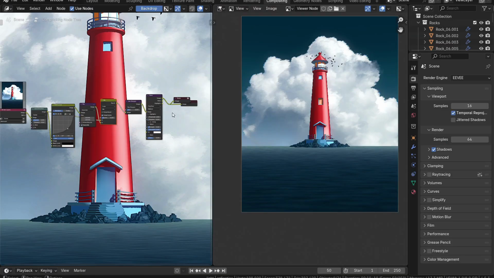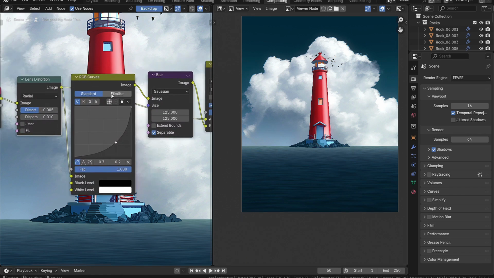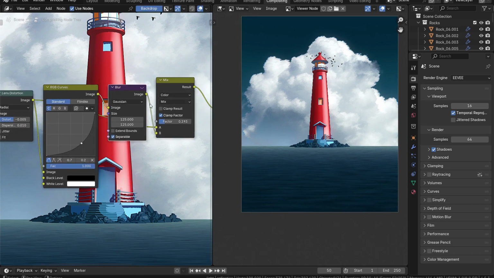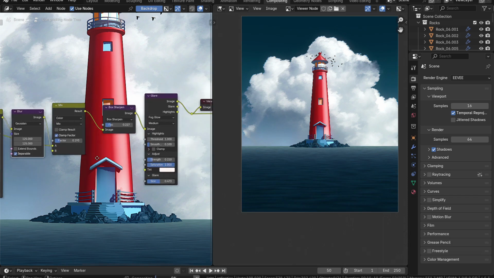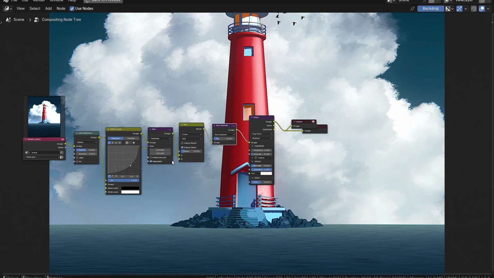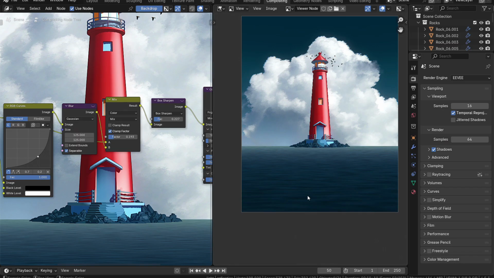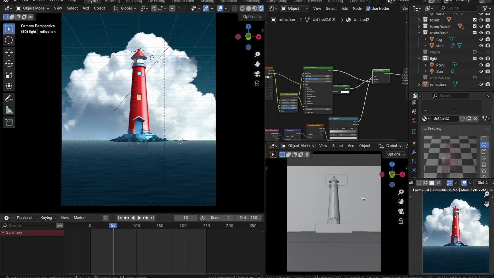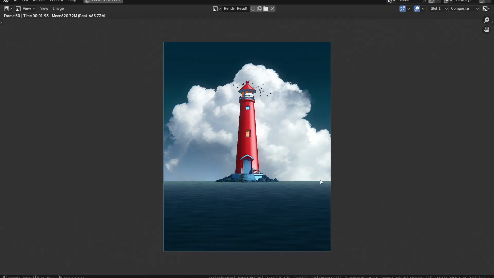Now going on to the compositing itself, there are a few things I've added. One is the lens distortion. Then I've used the RGB curve to create a gradient, so it will add a bit more contrast in it. And then finally box sharpening, and then the glare node. I'll put it up here on the screen so you can see what I have done. But yeah, it's not really that much of a difference. It's just a tiny amount, just adding a bit more contrast and a bit more of a bloom effect. Other than that, nothing much.